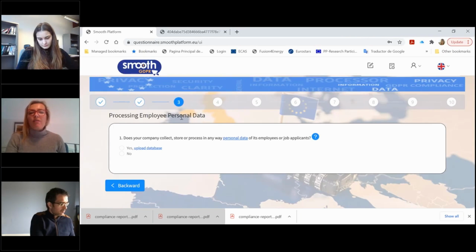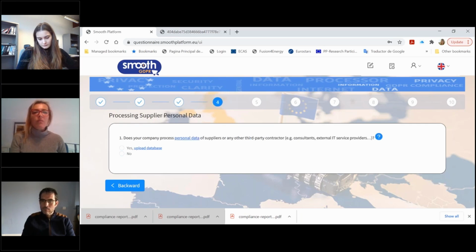Here is for the processing of personal data. Blocks 2, 3, and 4 relate to the presence of personal data in our databases. This information goes to the database module to be analyzed. In order not to make this test very long, I will put no, because the questions are quite similar for these 3 blocks, just changing the third party. Then here for suppliers' personal data, I would say no.